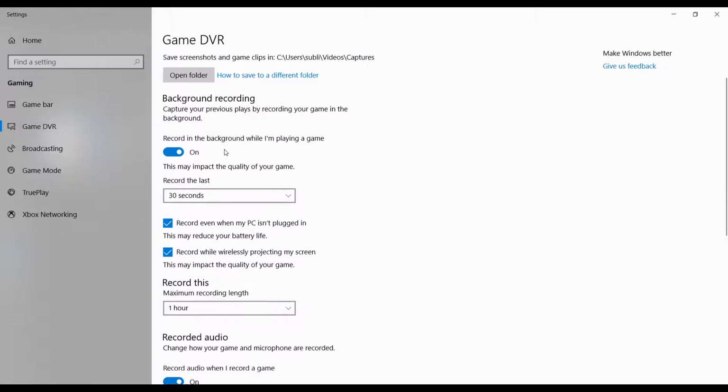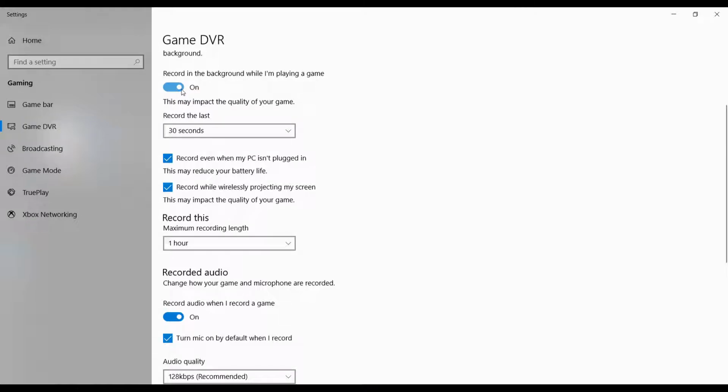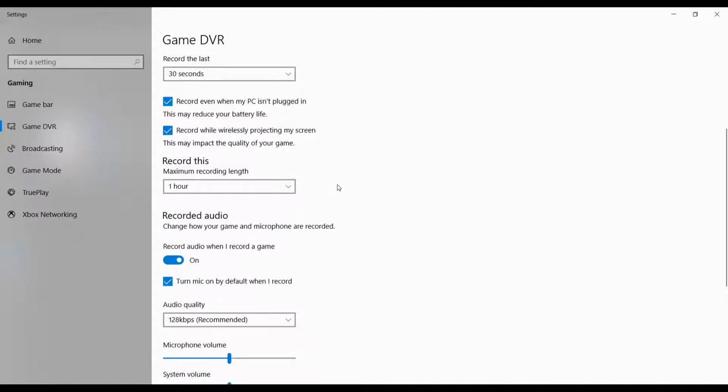It's mine, obviously. You can have it to record in the background. That's fine. I just don't mess with that setting because it hasn't done anything. Timeline, the record when unplugged and the wirelessly project my screen doesn't make a difference for what it is. If it's already on, just leave it on. Don't bother with it.